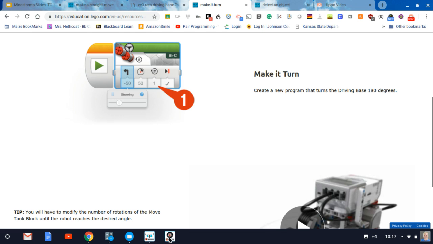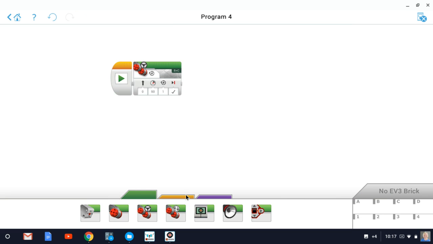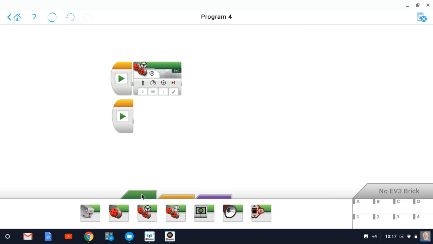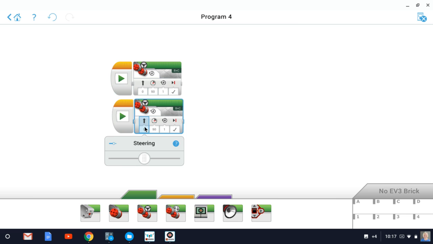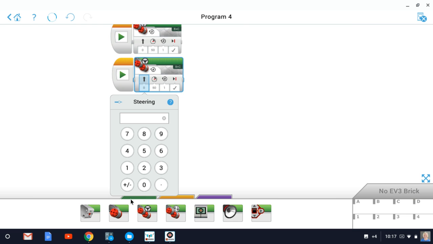All right, so let's bring it back to our screen, and we're going to go to our flow palette and pull up another one right here. We want them to act separately, so I'm not going to put it on another one. I'm having a completely separate program. And then I'm going to go back over here and pull up another move steering block. This time with the move steering, we're going to change it, and we want it to turn, and it's going to be a left turn to 50 degrees. So negative 50 degrees.